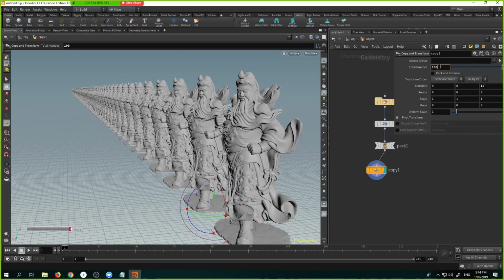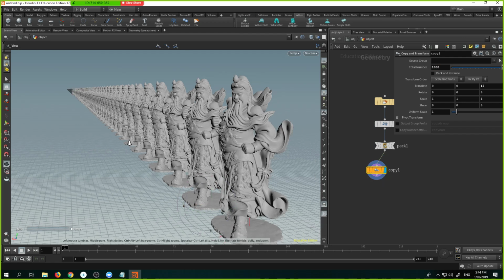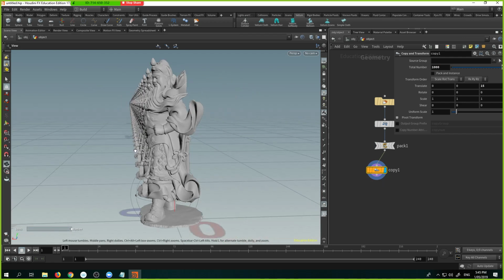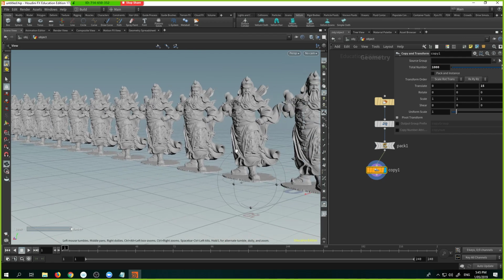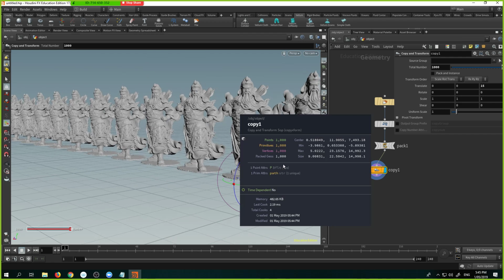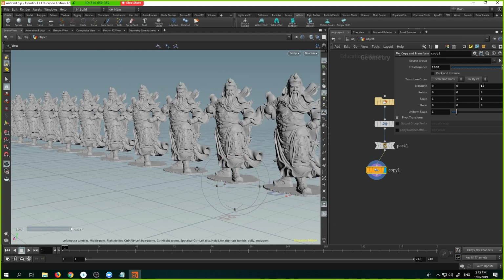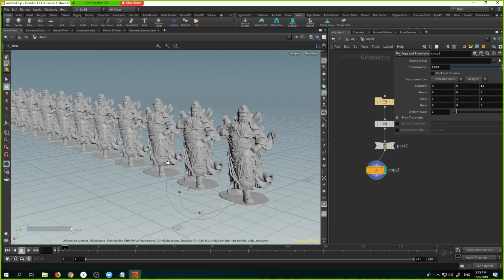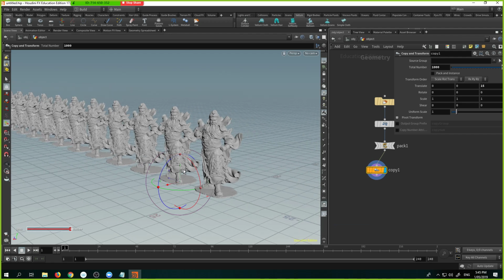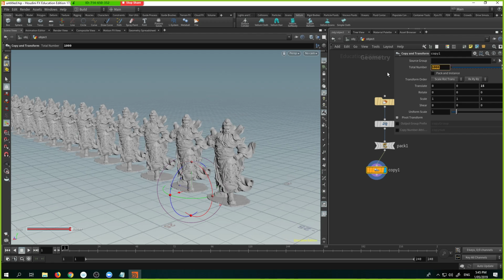So what about 1,000 objects? Wow, it's there. It's achievable. And how much memory? It's less than a megabyte. It's just magical. So packing your geometry is great, and it can work for you. Let's go back to 500.